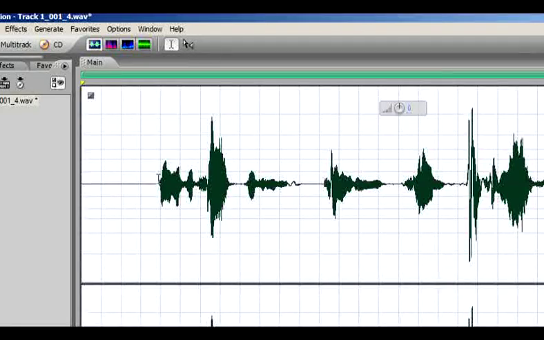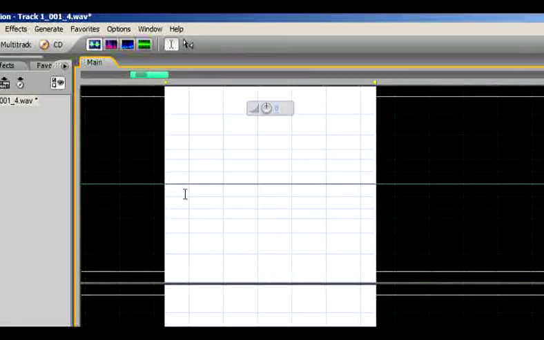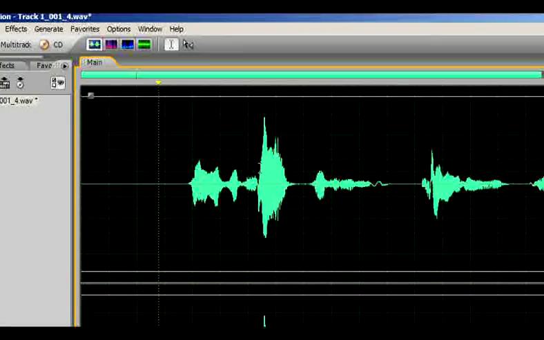See how it made it more thinner? The lines are, all the background noise is gone. That's what I do first of all.